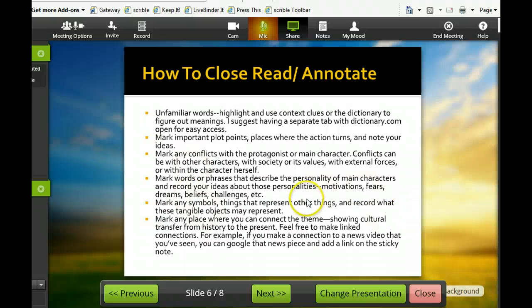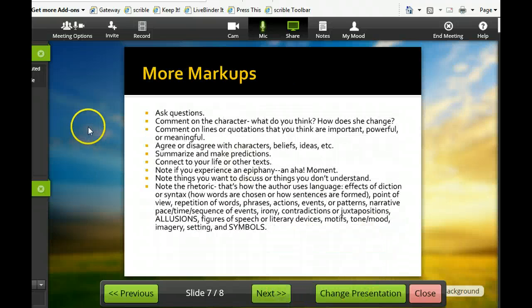And then I also say feel free to make linked connections, which means if they have something in mind, just like, oh, this is like that place in that movie where this happened, they can go to YouTube, they can go to the news, they can go wherever they have that information, and then make a link right in their notes. Okay. Here's some more markups, and this is a more generic set of markups. So this is what those were, AP markups. This is something I might use in general as a language class.